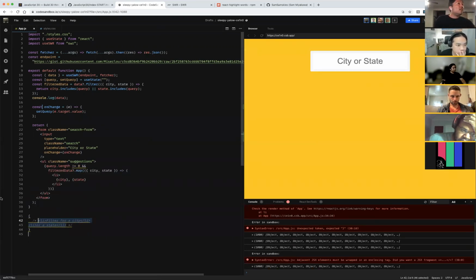So let's see. Okay, but we want to give the people a hint. So we want this filter for a city, or we can add that in later. We don't need that. Let's just leave it off for now. Okay. Make sure to start typing in new. Let's see. Yeah, it'll give you that.